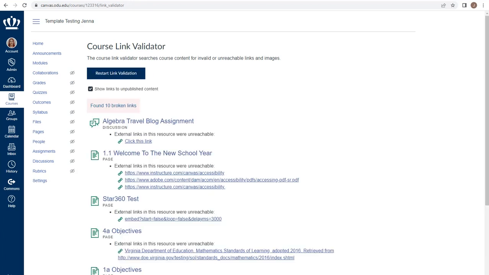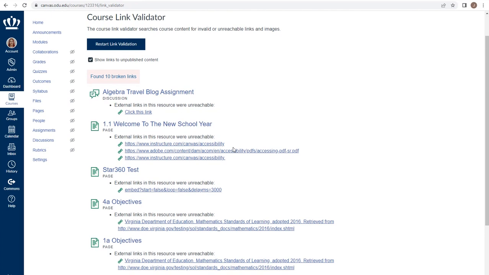Once the Link Validator is complete, you will have a list of the number of broken links found in your course. From here, you can see the specific item, whether it be a discussion, page, assignment, etc., that the link is in, or if a page is linked to something that is unpublished.